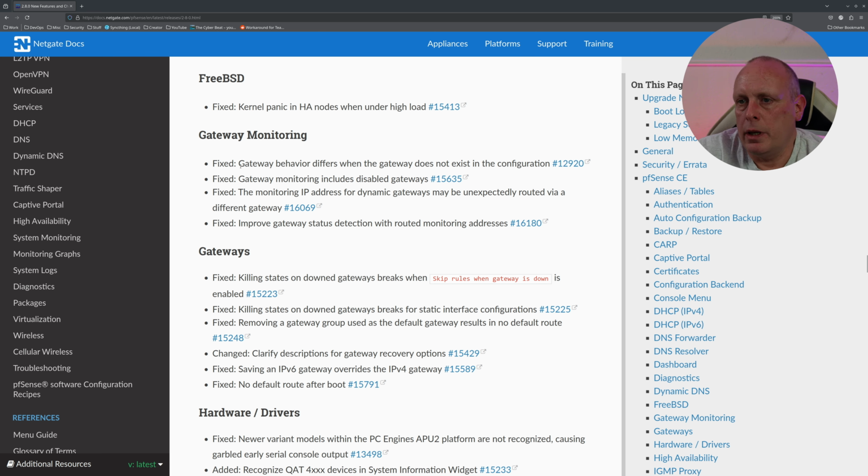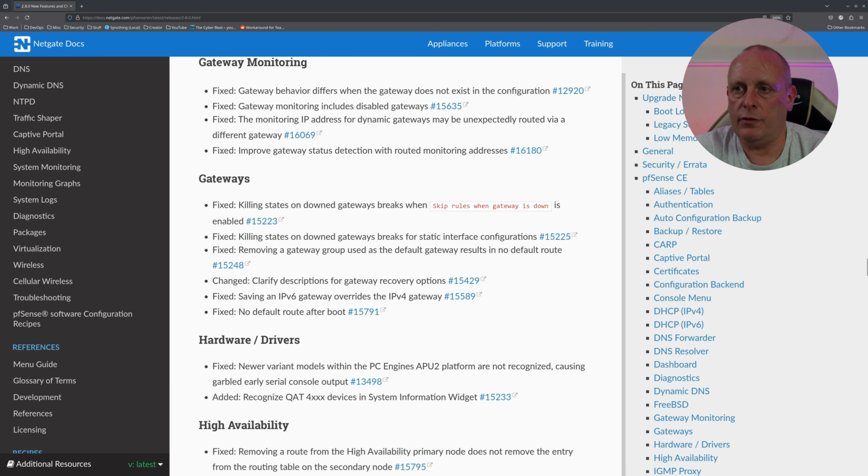Gateway monitoring. Fixed gateway behavior differs when the gateway does not exist in the configuration. That can cause issues. Fixed the gateway monitoring includes disabled gateways, similar type of issue. And fixed the monitoring IP address for dynamic gateways may be unexpectedly routed via different gateway. And finally, fixed improved gateway status detection when routed monitoring addresses.